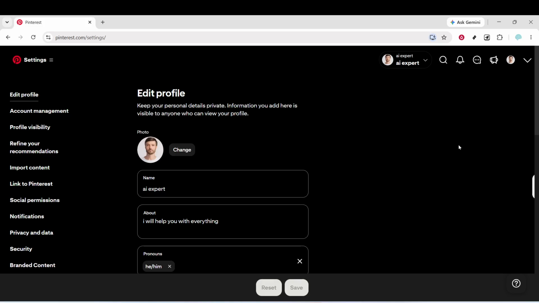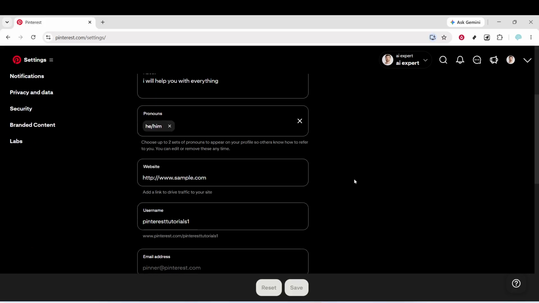Once you are inside Account Management, you need to scroll down just a little bit. Look for the heading that says Gender. It is going to be right between a few other personal details, but it is definitely there. Just keep scrolling until you see it. And there it is. Now, click on the Gender section.